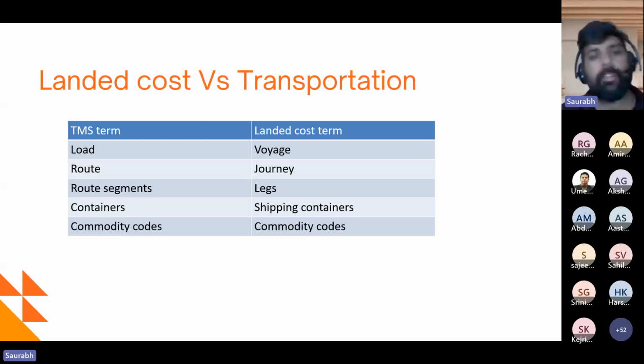Then similarly, you have containers, and here they are called shipping containers. Anyone who has worked on transportation or advanced warehousing might be familiar with the left hand side terms which we have, and the right hand side terms are also similar to them, but they are part of the landed cost now. Okay.